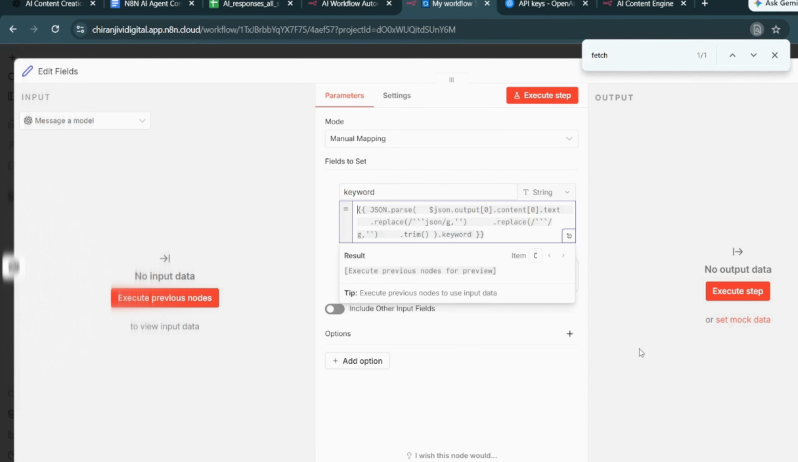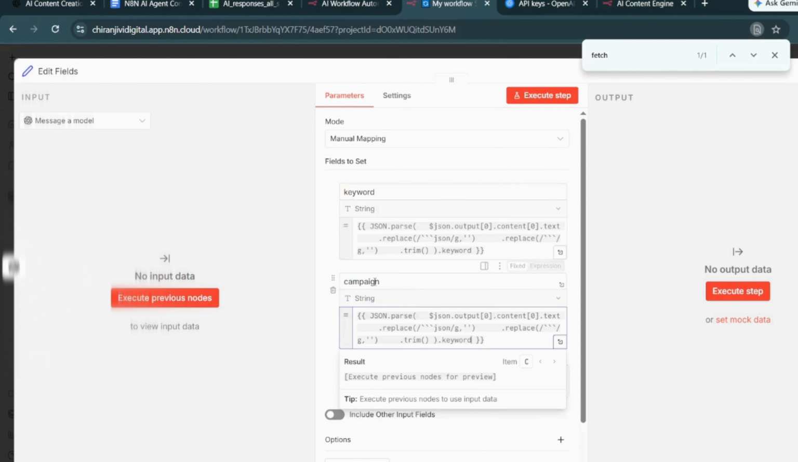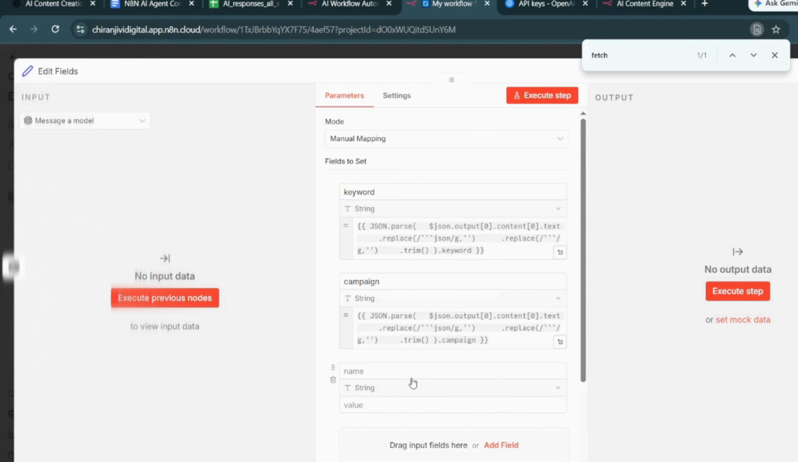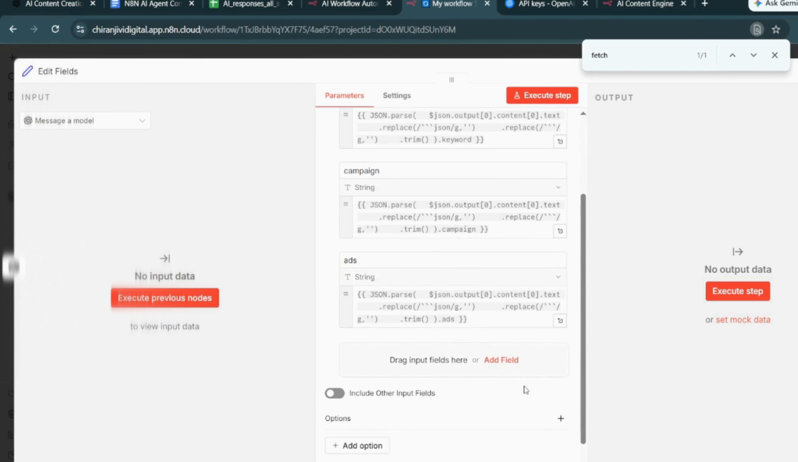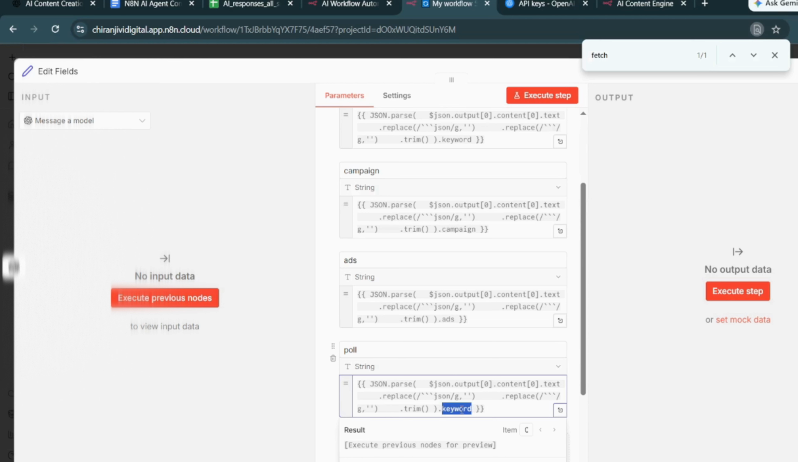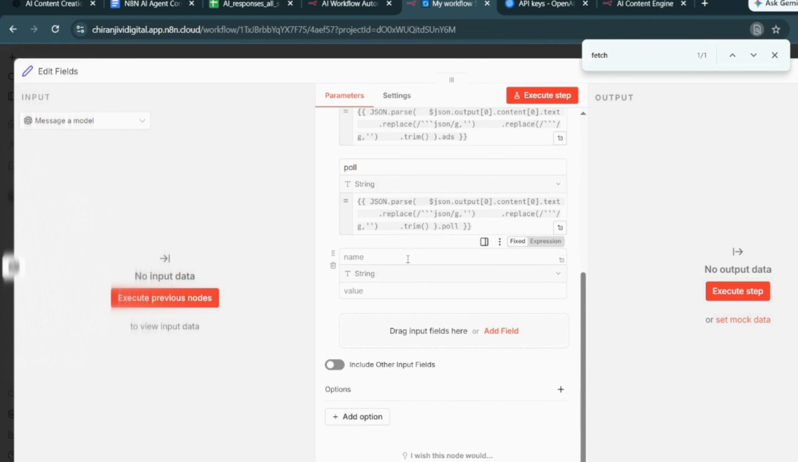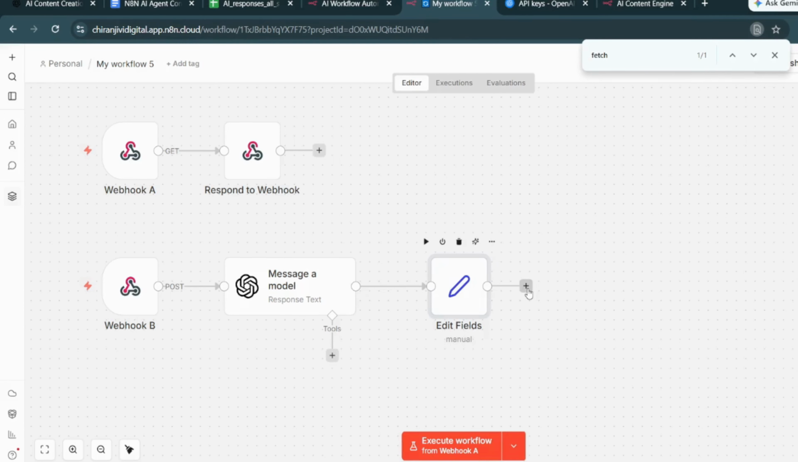Keyword. This is the original input keyword selected by the user from your HTML page. Campaign. This contains AI generated campaign ideas or marketing angles based on the keyword. Ads. This variable stores ad copies like headlines, primary text, or hooks generated specifically for paid promotions or social media ads. Blogs. This includes longer form content such as blog outlines or full articles, giving depth and SEO value to the keyword.